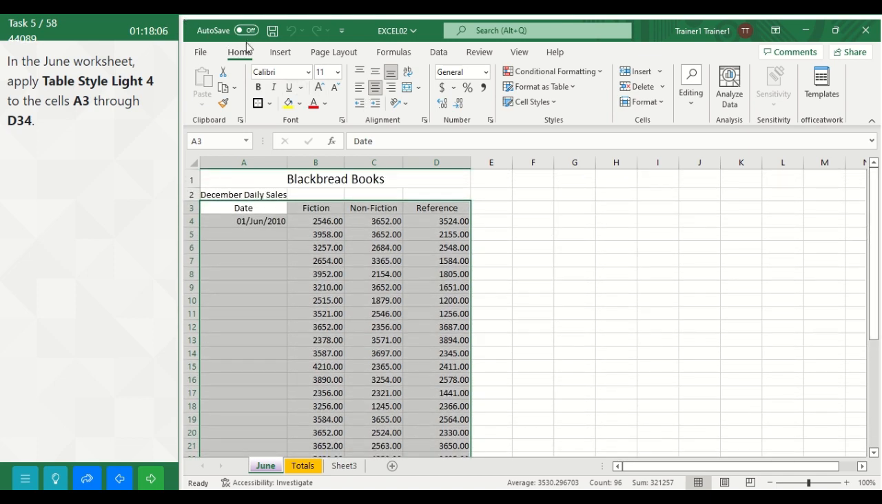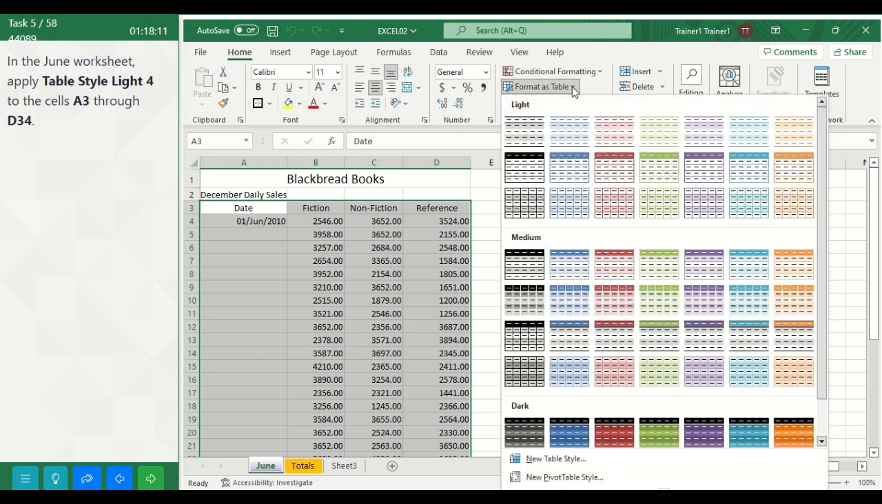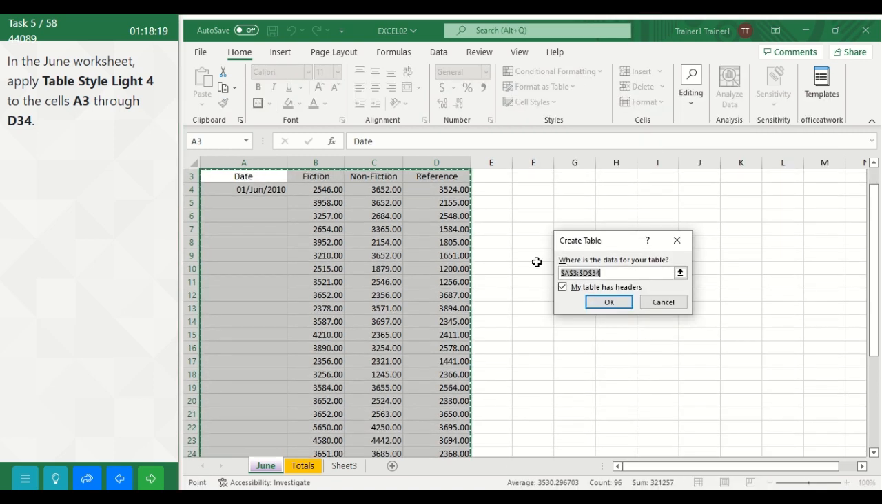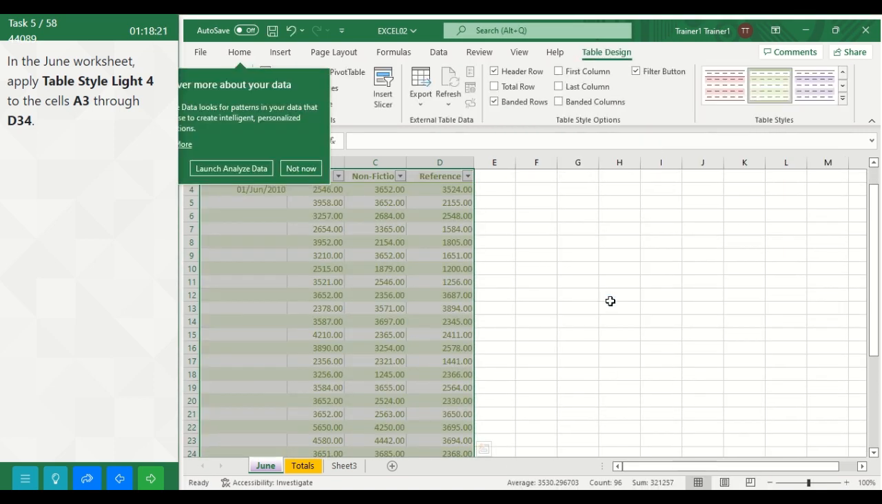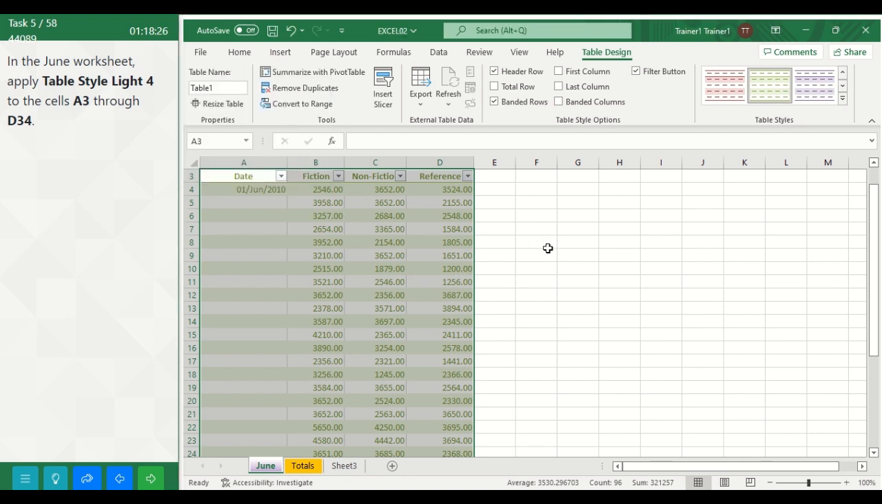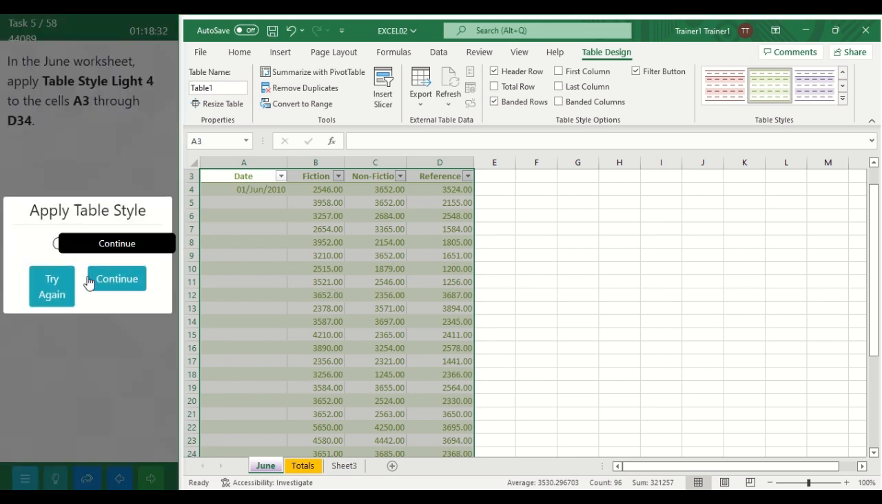On the Home tab in the Styles group, you have Format as Table. Under Light, you have table style light 4. Okay. You click OK. Correct.